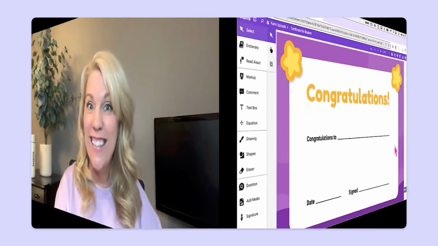Hey there. Are you remembering that Cami has a signature tool? If you've got documents that need to be signed, whether they're individual or collaborative, you can absolutely do that with Cami. Let's take a look.